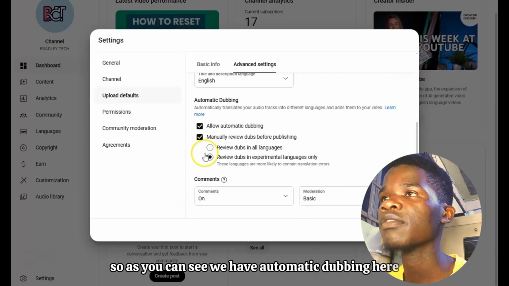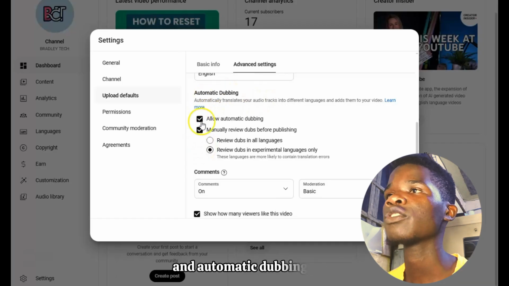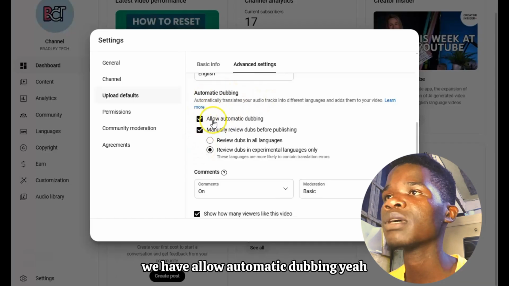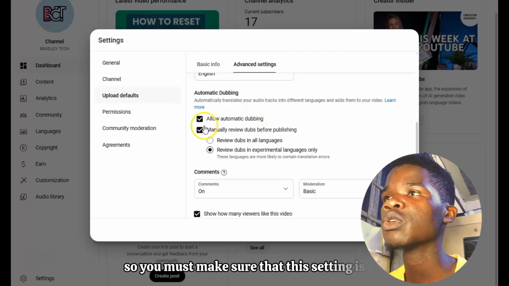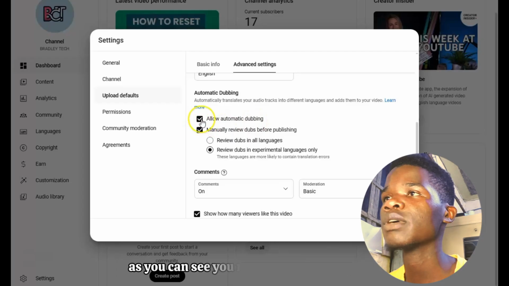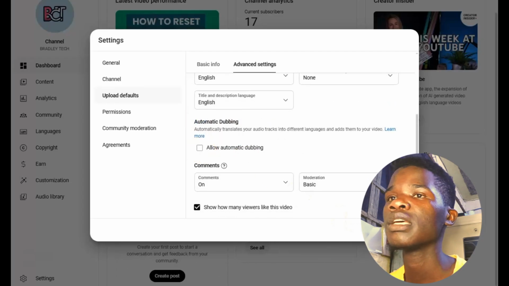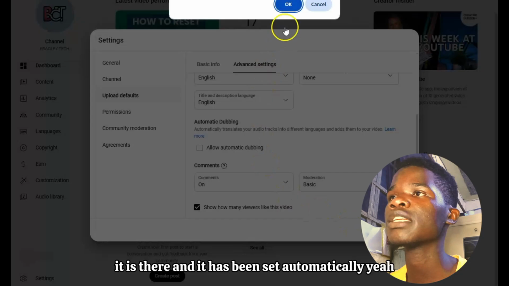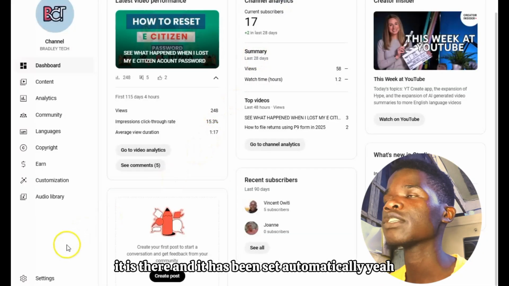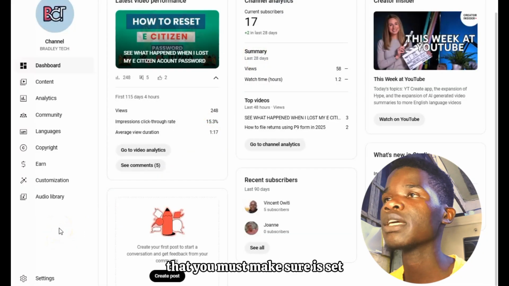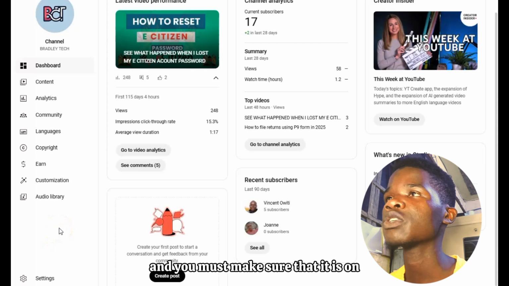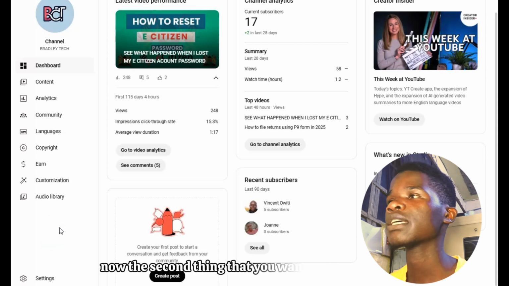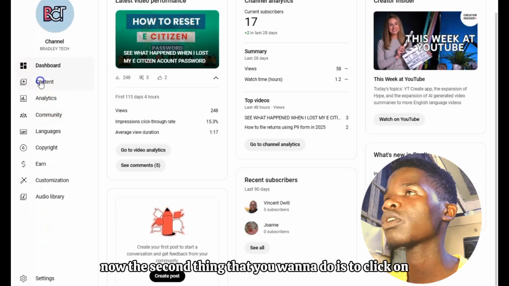So as you can see, we have automatic dubbing here, and under automatic dubbing, we have allow automatic dubbing. You must make sure that this setting is set. As you can see, you must make sure that it is there and it has been set automatically. So that is the first setting that you must make sure is set, and you must make sure that it is on.